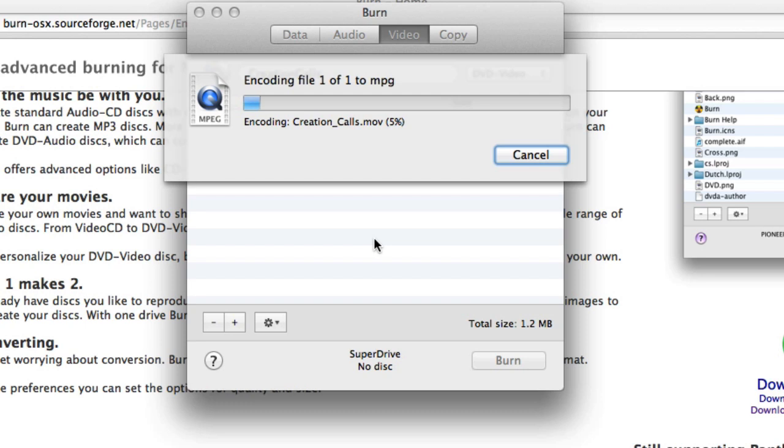Now, it's going to take a few minutes to encode the file. I have a pretty fast computer here, and it's still going to take a few minutes for mine. On a slower computer, it's going to go much slower. It may take up to 30 minutes or so.